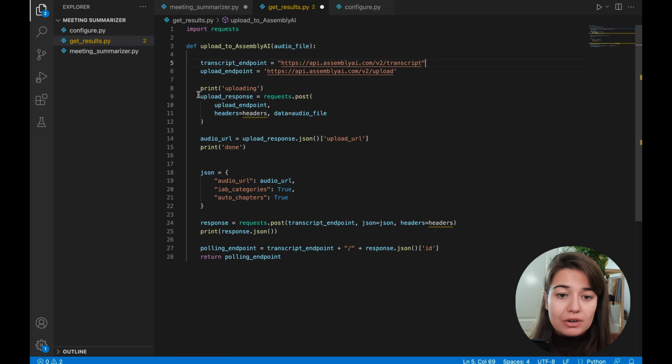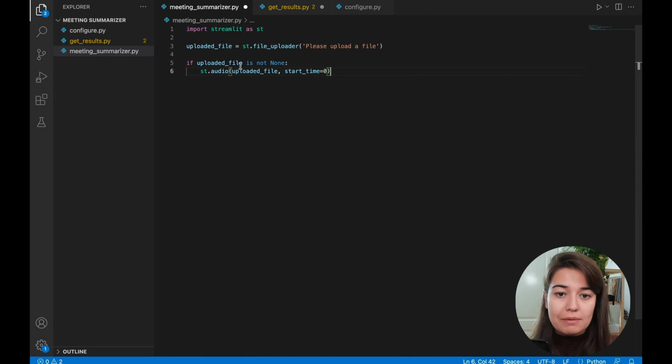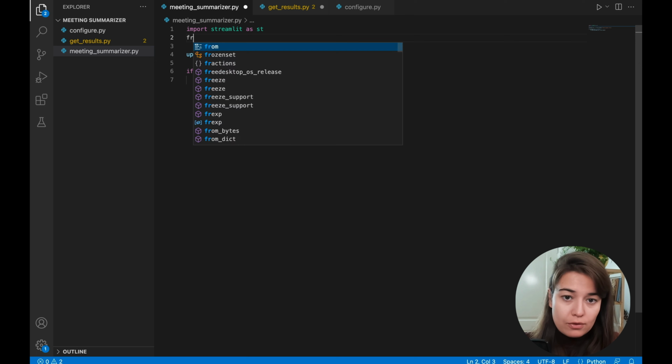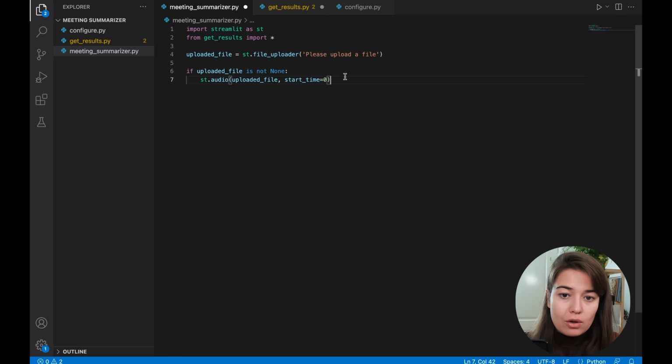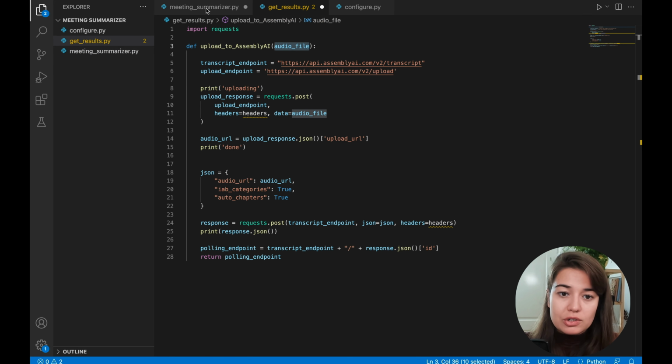After that, what we're creating is a post request to AssemblyAI's upload endpoint with the audio file that we're going to get from the user, and we will define it here. We will basically use the uploaded file. So I can already actually include it here. So if I say from get results import all, I can already call the upload to AssemblyAI function.